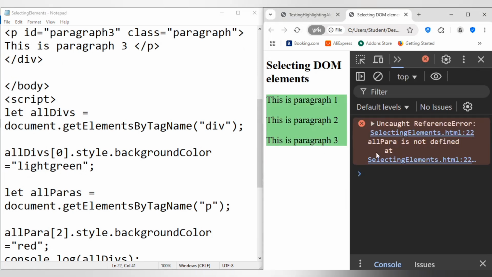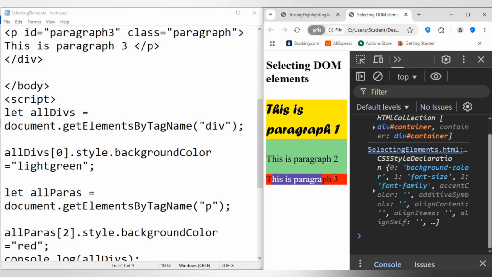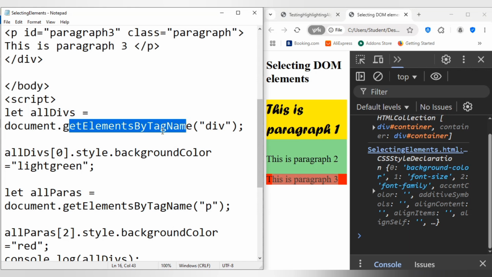Okay, there's a mistake. allPara not defined, should be allParas, my bad. Okay, let's refresh here. There we go. So the third paragraph is basically made into a red background because we accessed it. And remember, when we use the by tag name, we are basically returning an array with all the tags that you need. And they are sort of sorted from top down, right? So first paragraph would be in the first index of the array, the second paragraph would be in the second index, and so forth. Yeah, so that's how that would work.